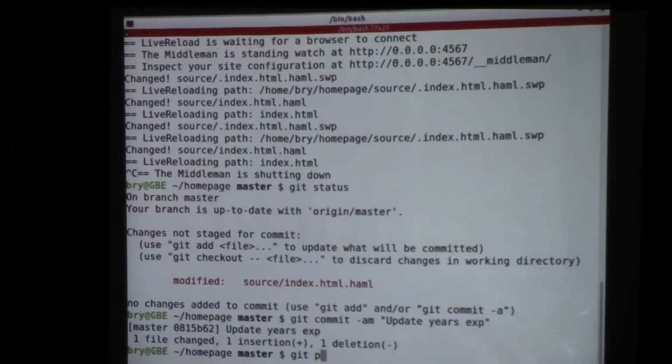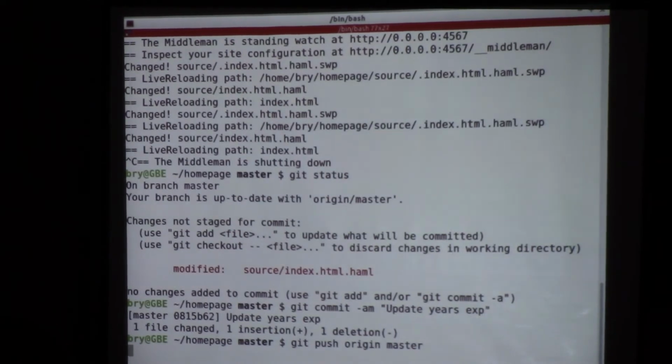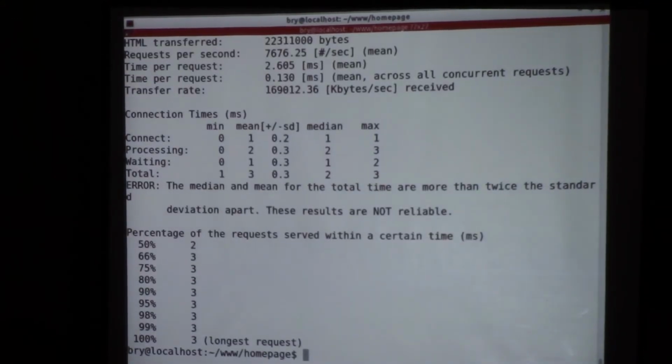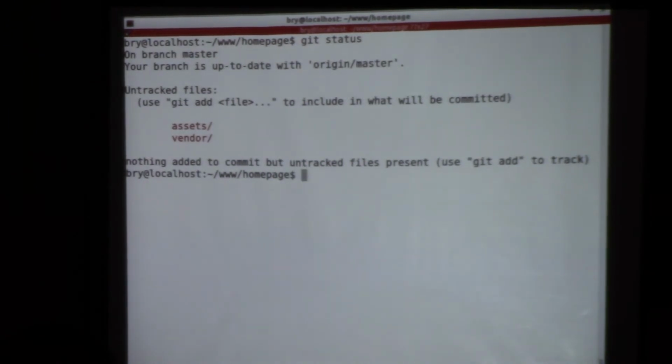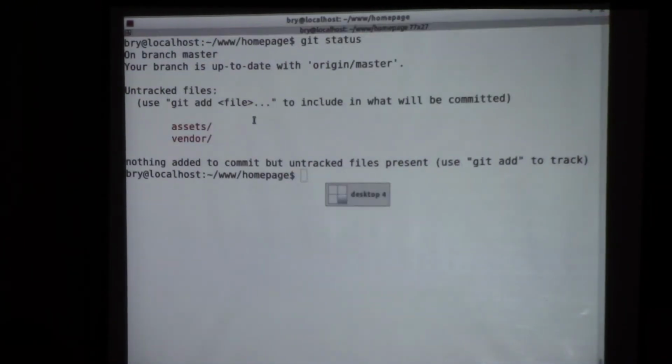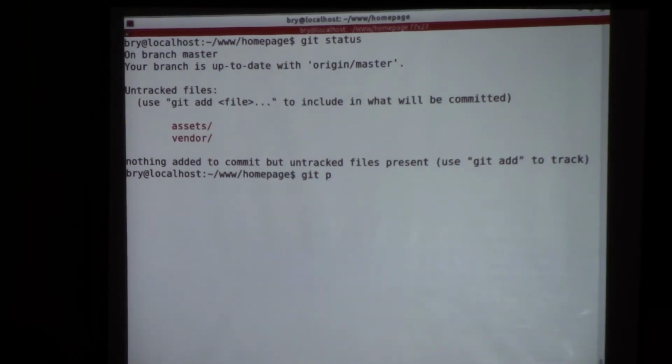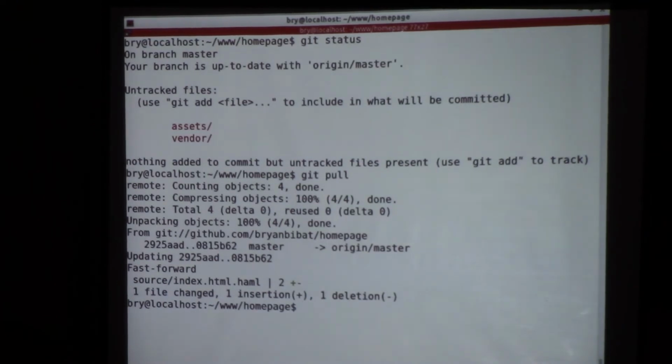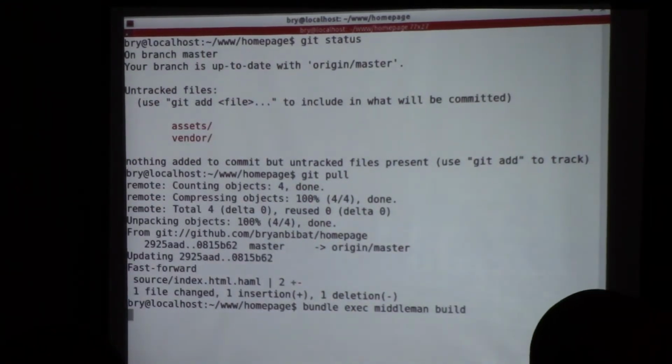I'm going to push it to my server. I'm already here at my server, and this is the folder where I put my stuff. I already built it before, so there are some additional files here. But since I've already pushed this, all I need to do is git pull. Then to precompile the assets, I just need to do bundle exec middleman build, and it will push everything to the build folder.